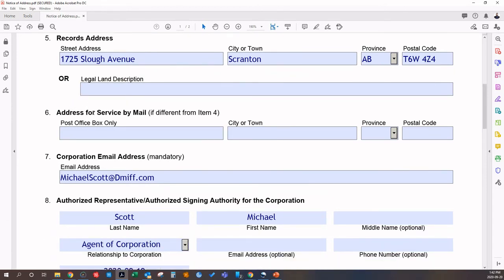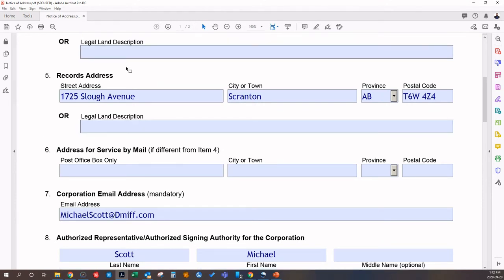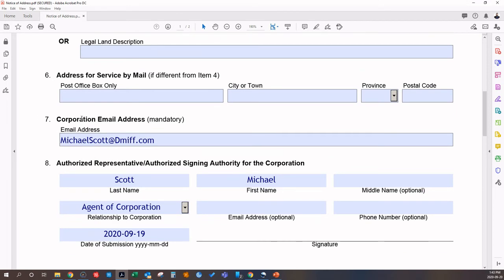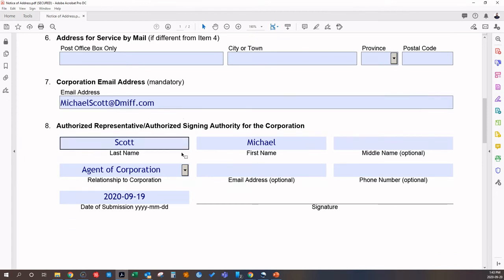The next section is address for service by mail. So if you did have a legal land description, one of these, you could put the PO box down here so that you get it by mail instead. The corporate email address, this is now mandatory. They send information such as annual returns to this email address, so it's important that you fill this out.